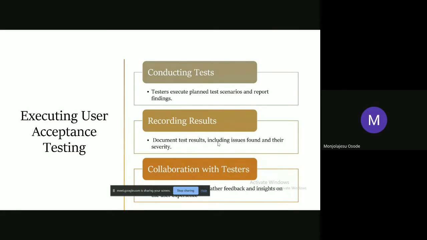So we have the conducting the test, right? So the testers execute the planned test scenarios and report their findings. Which means they don't go beyond what has been written. They don't feel like, oh, because this feature is there, I can see it, so I want to go and test it. No, if it is not in the items or the tasks to be done, they don't need to do that. Okay, so you want to ensure that the testers execute the planned test scenarios and they report their findings, which means you have to be there.